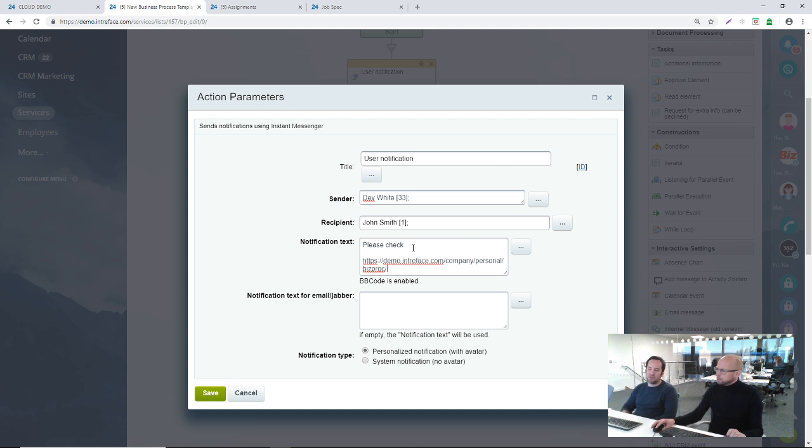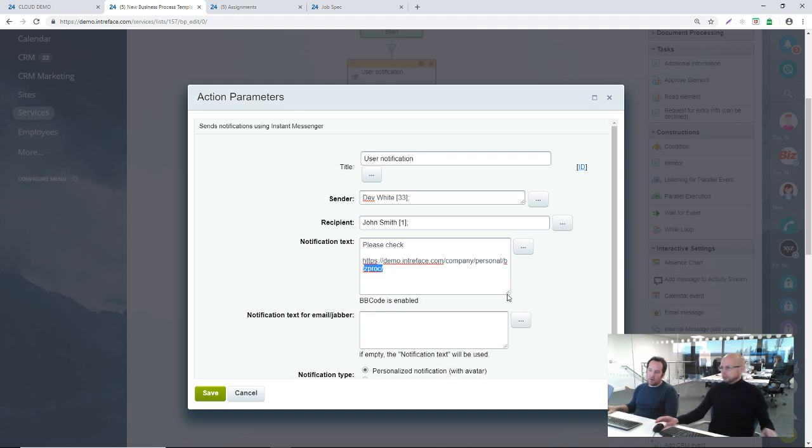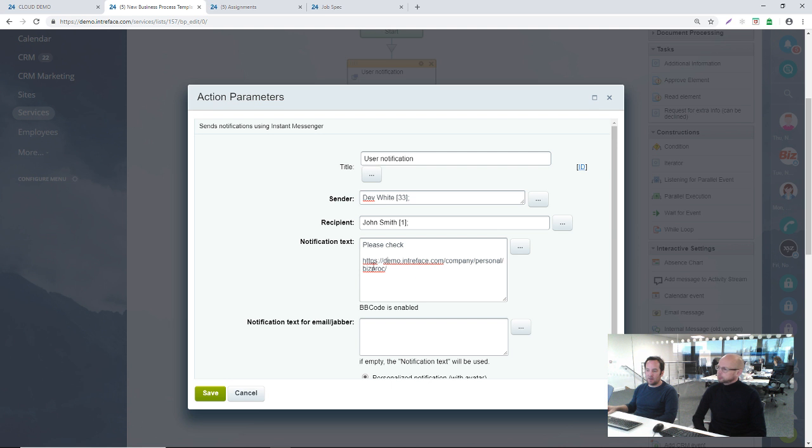But one of the questions that we had previously on live here is that you put the URL in the box here like this, which can be a little bit ugly. But you'll notice underneath it says BB code is enabled. If you wanted to neaten it up, we just type in URL equals, and then we close the bracket, and then we say click here to check info, and then we close the URL there.